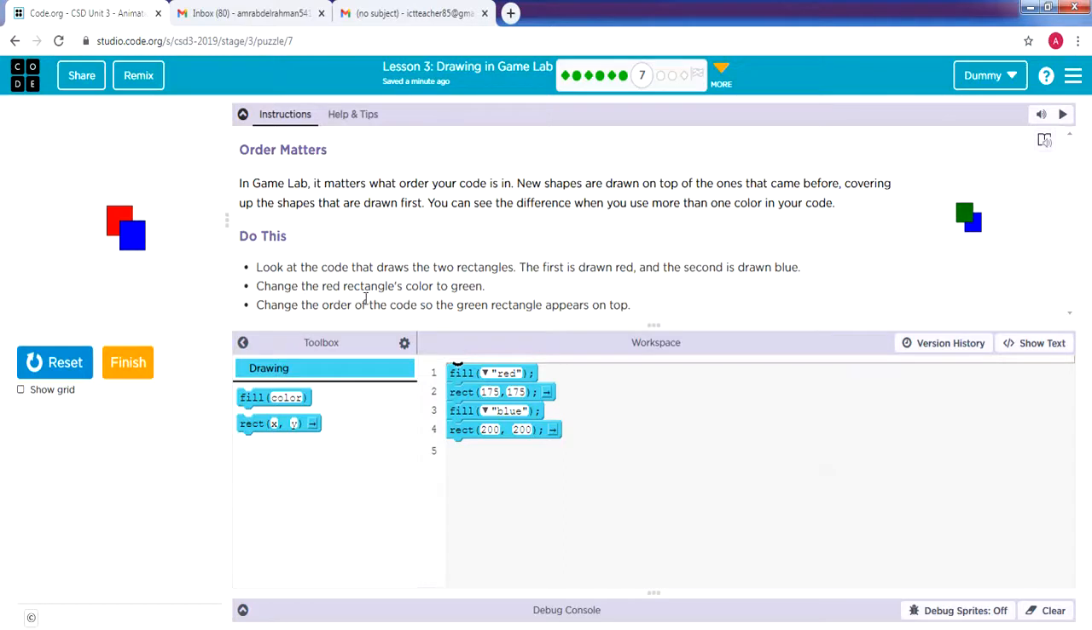Change the red rectangle's color to green, so the red rectangle should be in green. And change the order of the code, so the green rectangle will be on the top. So what should we do? We're gonna take the fill green and the rectangle and drag them here to be after the blue one. And remember, if we need to have the 2 shapes in different colors, we need to add the color before the rectangle as we're having here.